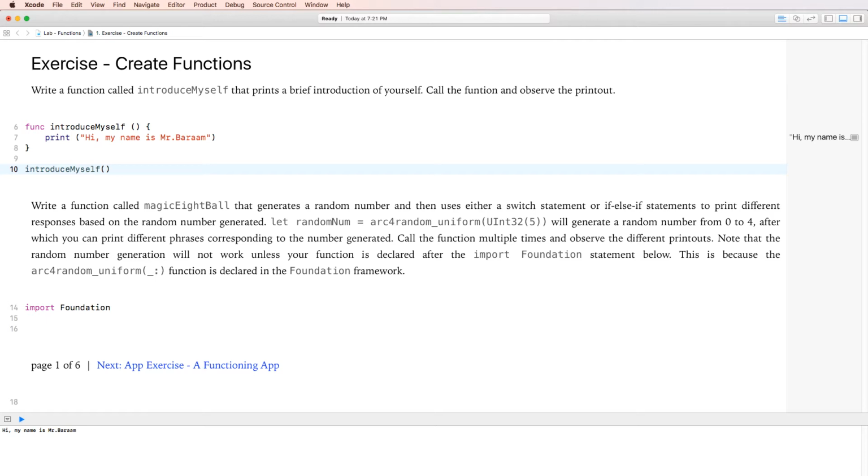says write a function called magic 8-ball that generates a random number and then uses either a switch statement or if statement to print different responses based on the random number generated. Let random num equal arc4random_uniform, UInt32 5, and this essentially is the code to create random numbers. And this will generate a random number from 0 to 4.